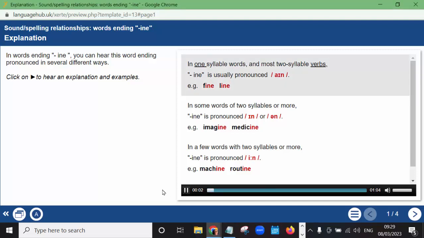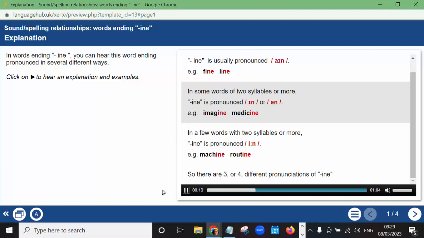In one-syllable words and most two-syllable verbs, INE is usually pronounced ein. For example, fine, line. In some words of two syllables or more, INE is pronounced in or un. For example, imagine, medicine.